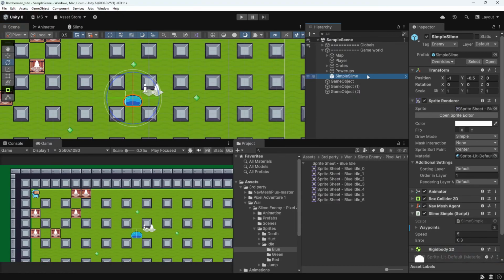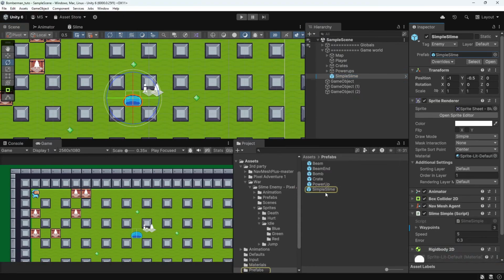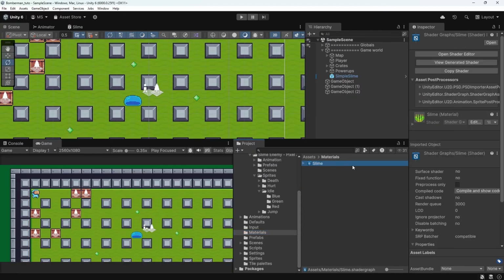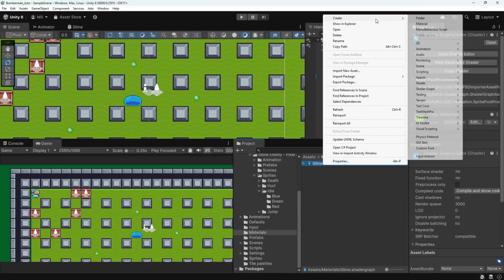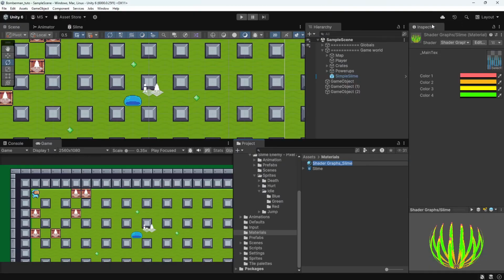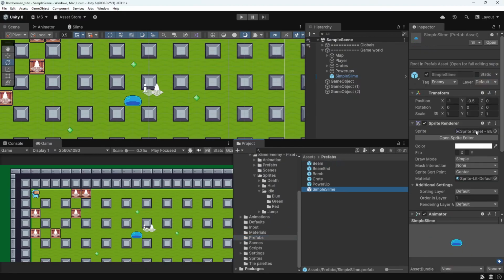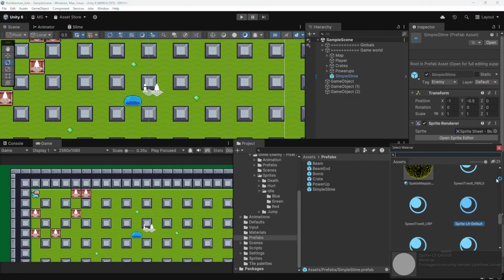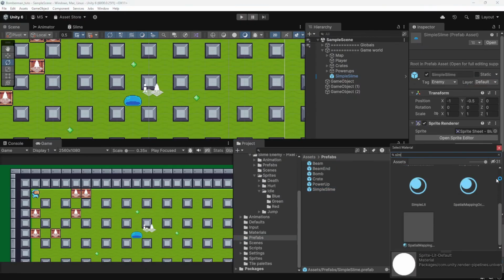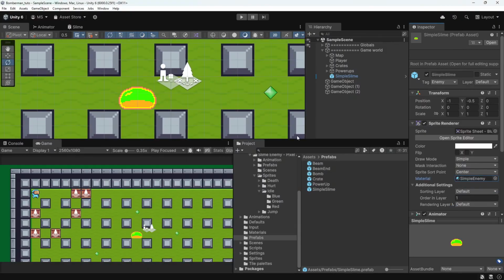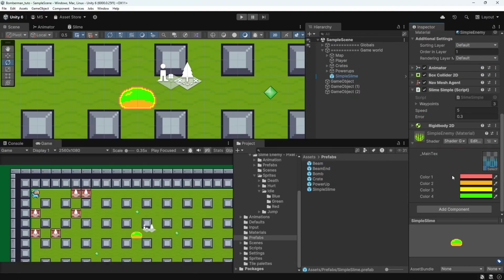Let's go to the simple slime. Let's go actually to the prefab. We want to change it here. Okay, keep that in mind. We haven't created a material. So now on your shader, right click on it, go to create and create material. We'll call this one simple enemy. Now go to the prefab, select your simple slime. Here, give it a material of simple enemy. This is the one that we've just created, and you can change the colors easily here.